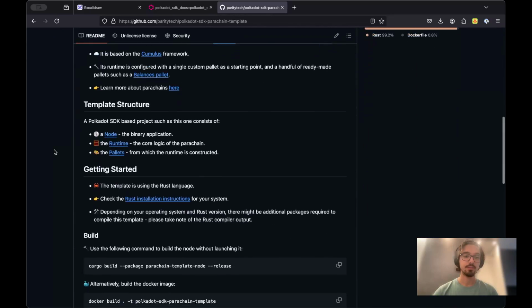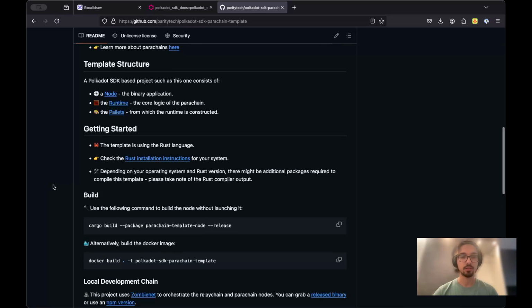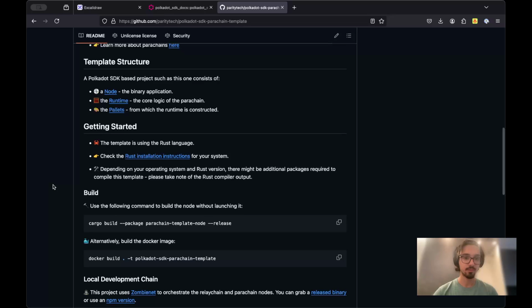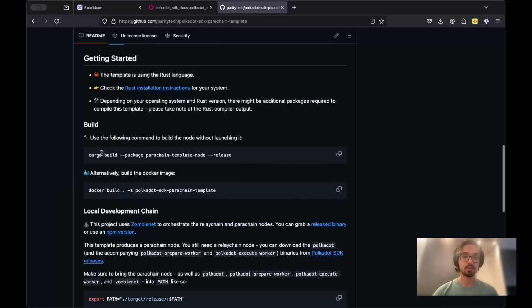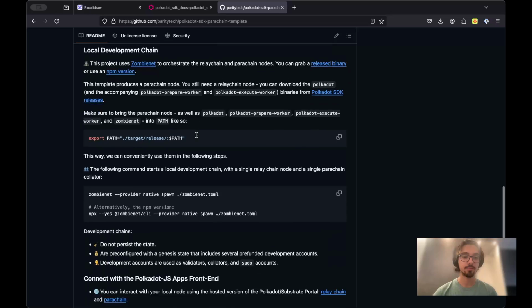Here we can see there's a structure: a node, a runtime, and pallets. If you know about FRAME, you know what those are. In the docs that I mentioned, there's a lot of resources about FRAME if you want to know more. And then to get started, you just download the repository, build it, and there's even a ZombieNet configuration to boot up a local network and test it.